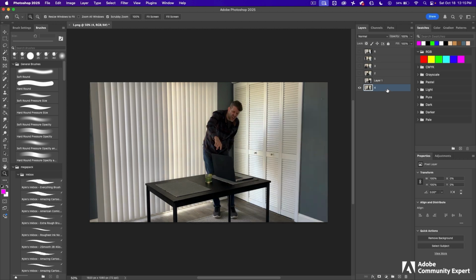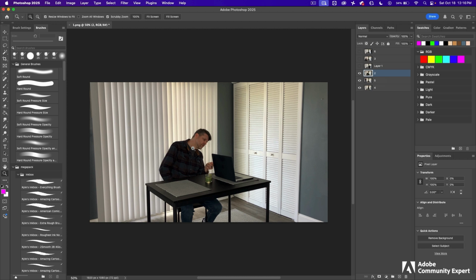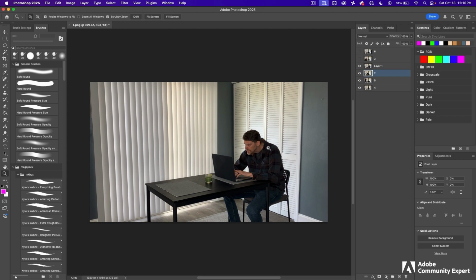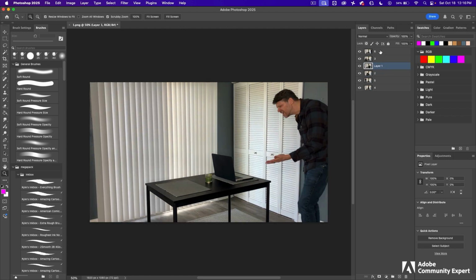The next layer that should be on top of this layer should be the other guy standing in the background. Let's bring him down here. The next layer should be this guy. He's in front of the guy that's standing here, so he should be higher in the layers panel. We can put this guy next, and then this guy here, and this guy on the top.